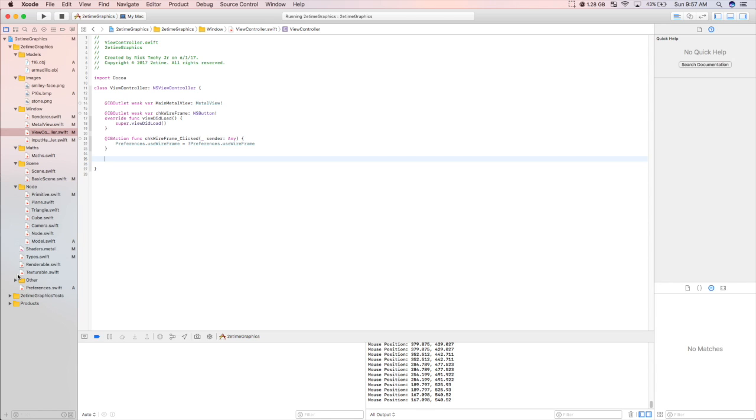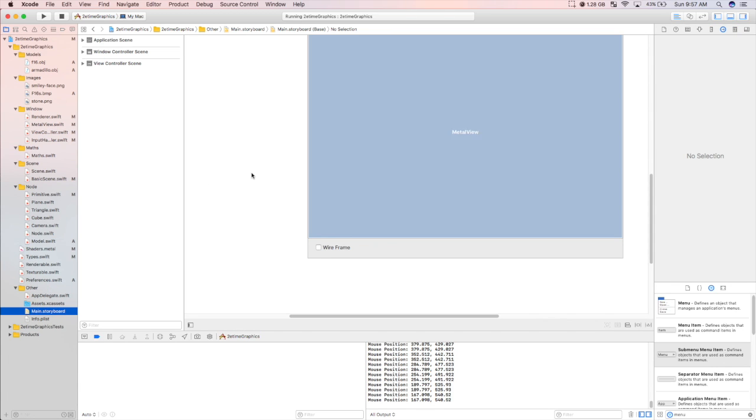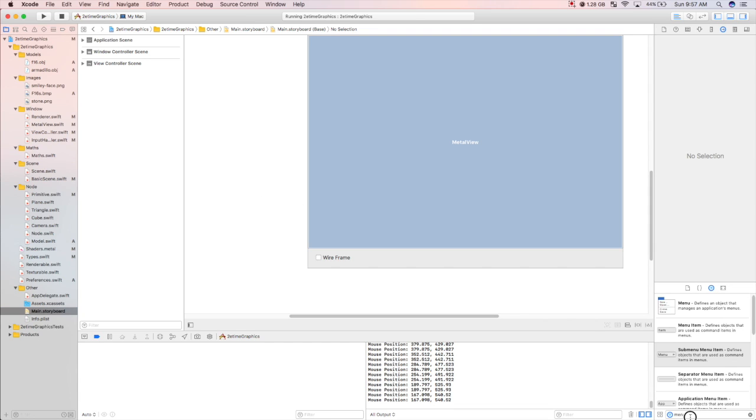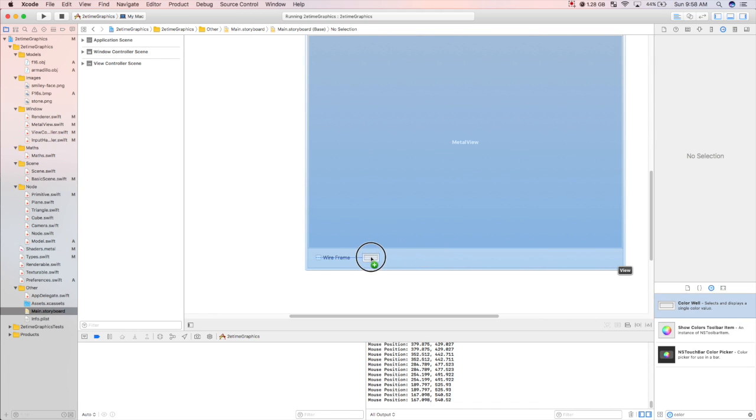So let's go to here. Let's go to our other. Let's put preferences up here. Go to our main storyboard. We have wireframe. I want a clear color. Now they have something called a color picker. Color well. That's what I want. Okay, I haven't done this. I just thought of this.